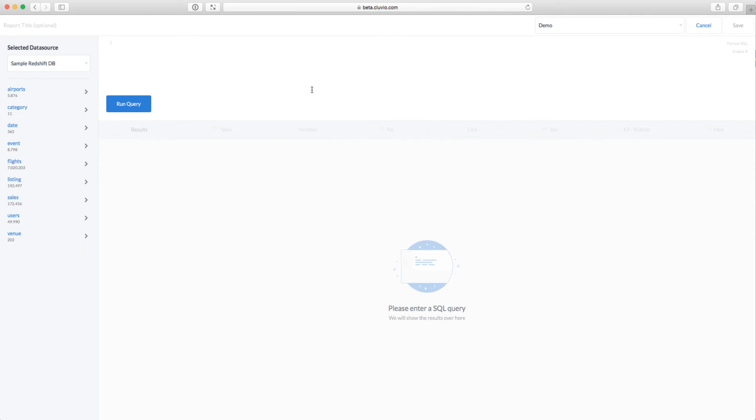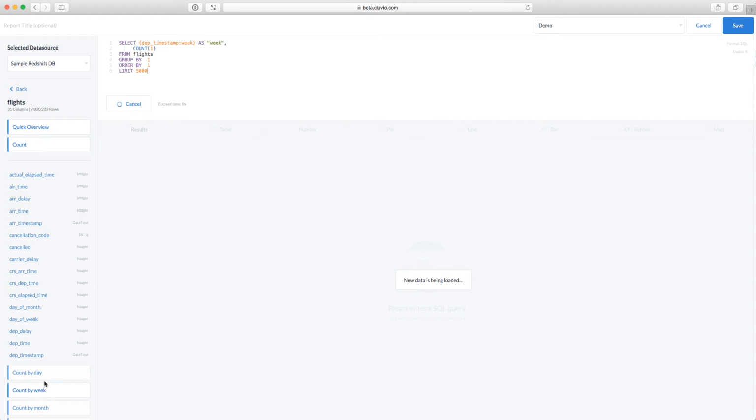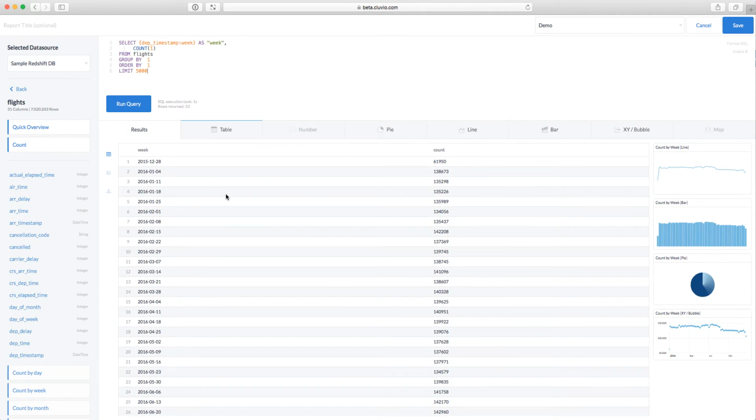Let's create one more with the help of another useful tool available. On the left, we have what we call the almanac. It lets you select which data source you want to run the query against, and for a selected data source, it shows you the list of tables, columns, and column types. In addition, it suggests queries. Here we use the departure timestamp column from the flights table for a query that gives us a trend of number of flights by week. As you can see, when I haven't entered a query, the almanac automatically fills the SQL query and runs it.